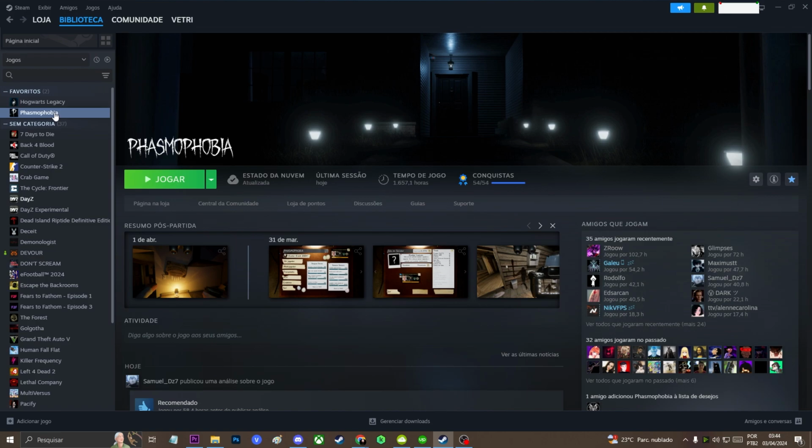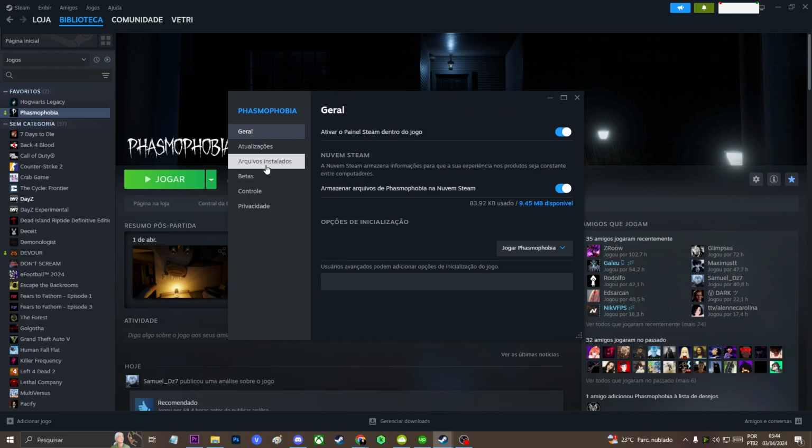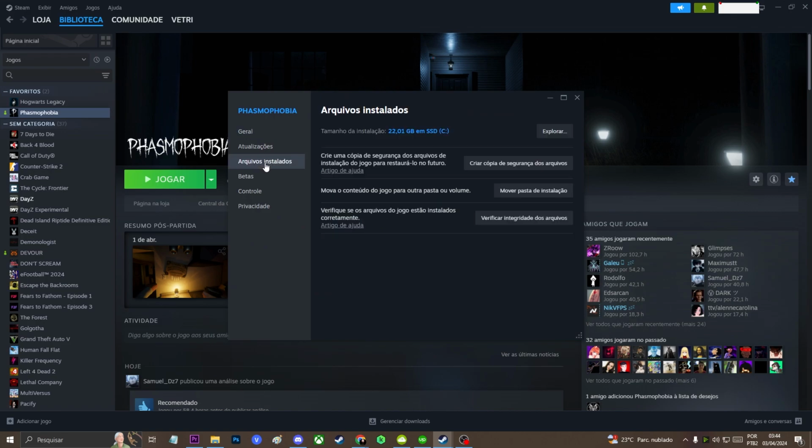Okay, you can do a lot of things. First thing you might want to do is go to the game you are having this problem. Go to settings, this button right here, properties, go to installed files and verify the integrity of the files. Just click here and Steam will fix any issue, any bugs inside the files of this game inside your computer. This is the first thing you might want to do in any game you want.